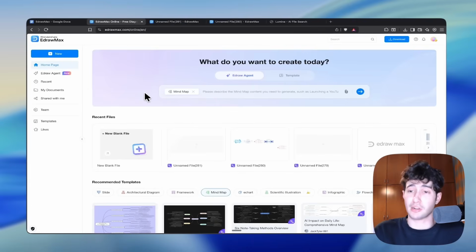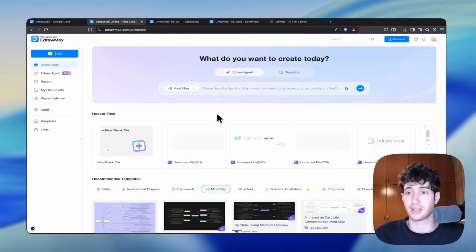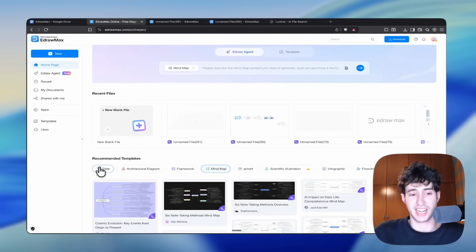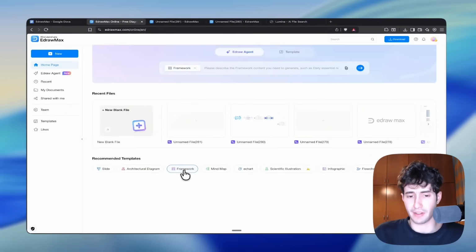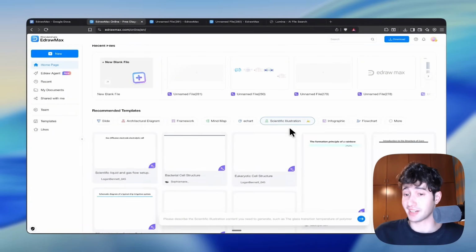And the good thing with EdrawMax is that they literally give you thousands of templates. And I cannot stress this enough because this is actually a super useful feature that they have. Since if I come over here in the recommended template section, we can see they have templates for slides, for different frameworks that we can choose from, e-charts, from scientific illustrations.